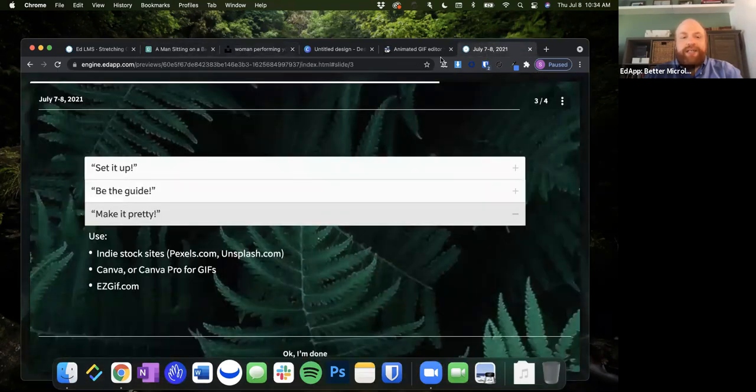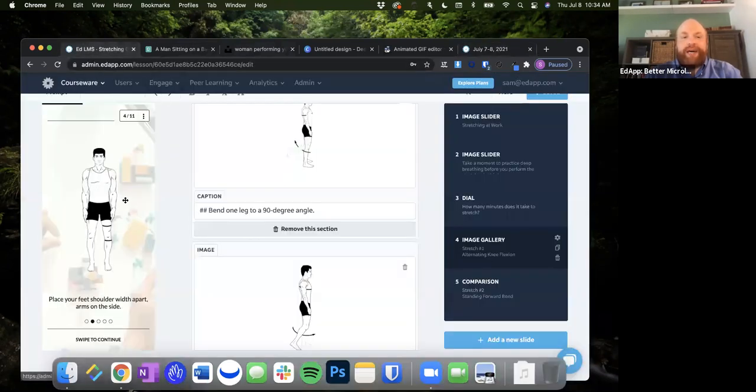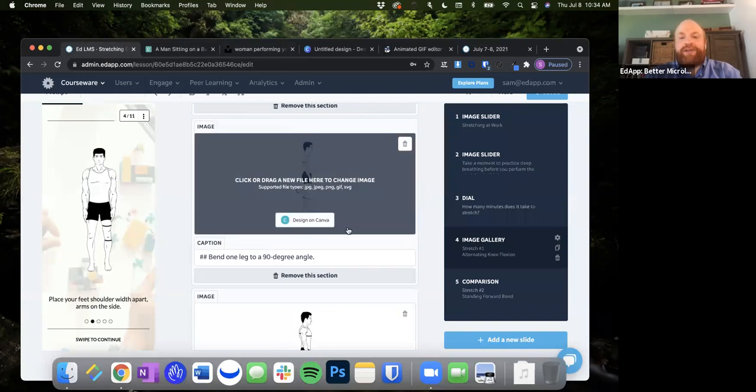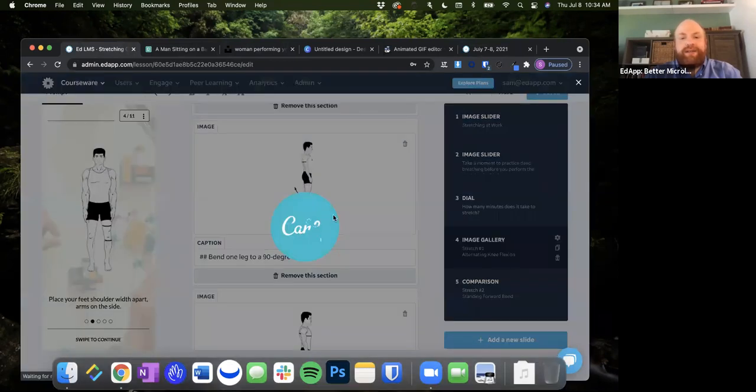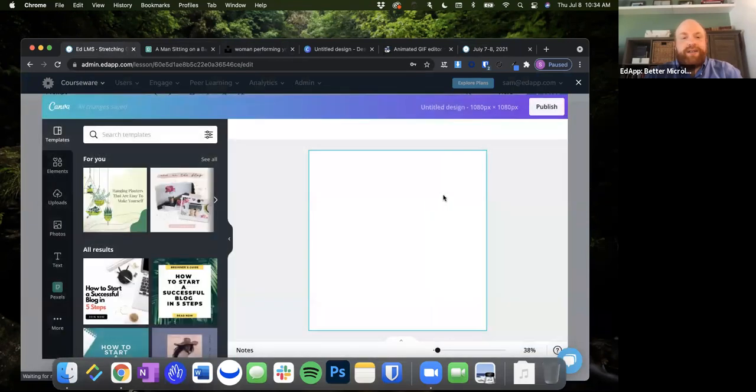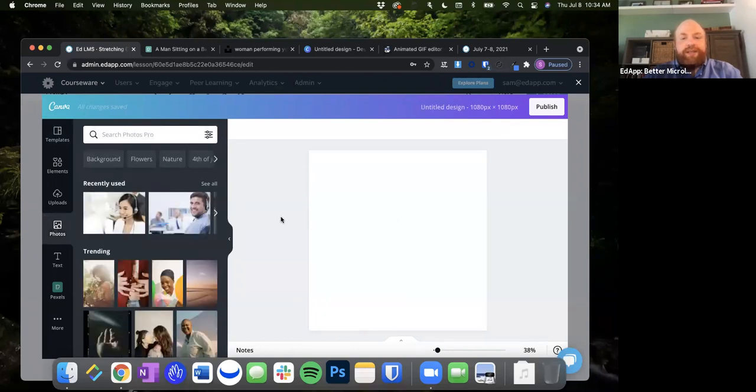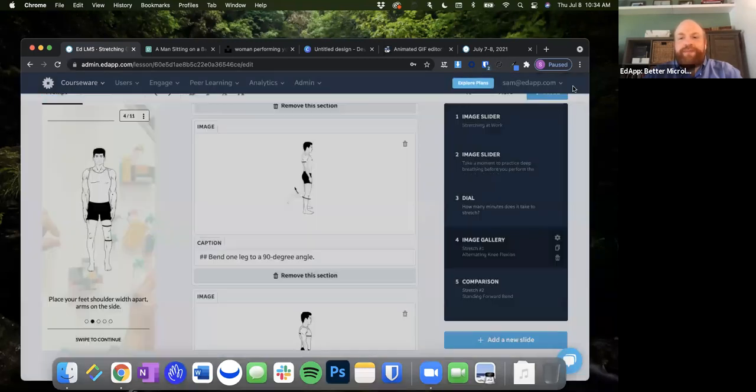What else do we have? The next thing is Canva. In EdApp, anywhere you can upload an image, there's a Canva integration. So if I click on design on Canva in the integration, I can use it here. I don't even have to leave EdApp to actually use it. You can go to photos, type it in, and upload a photo from here.